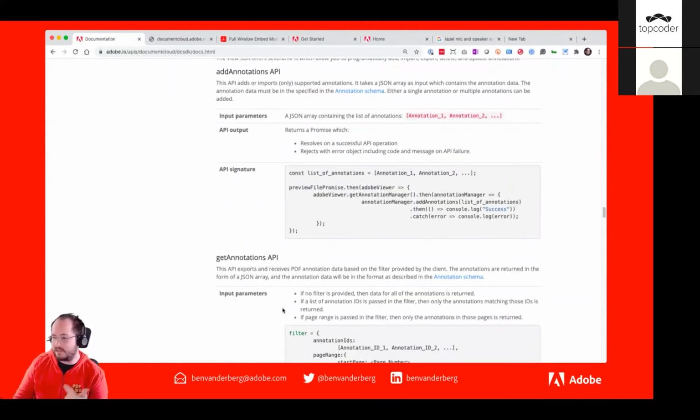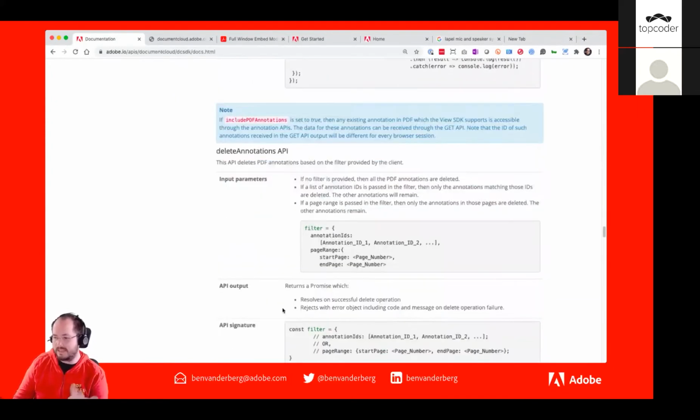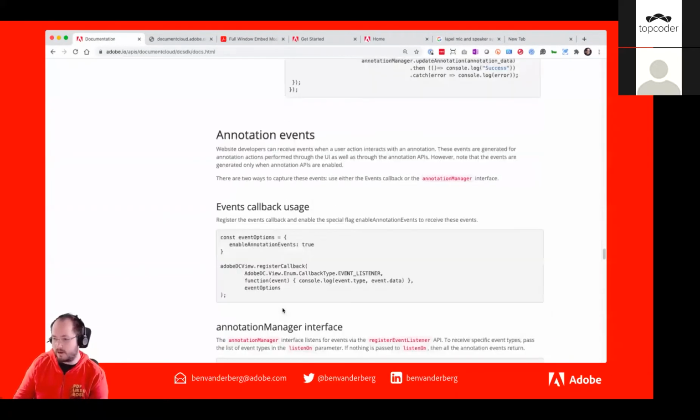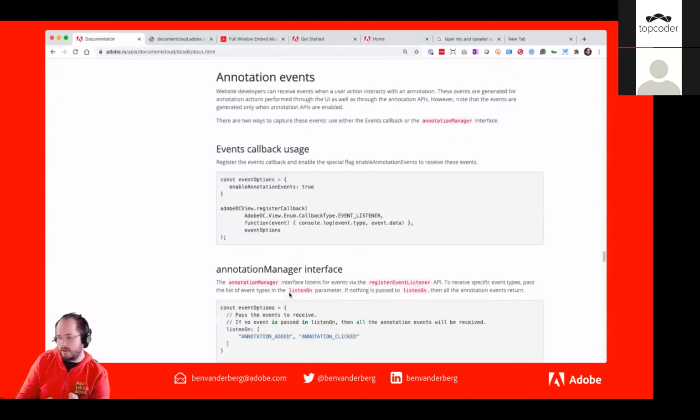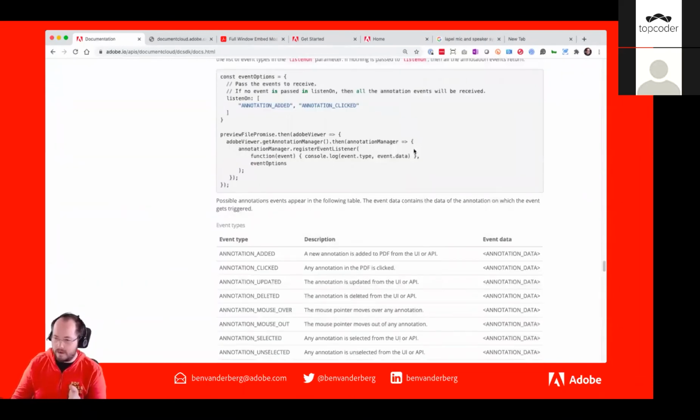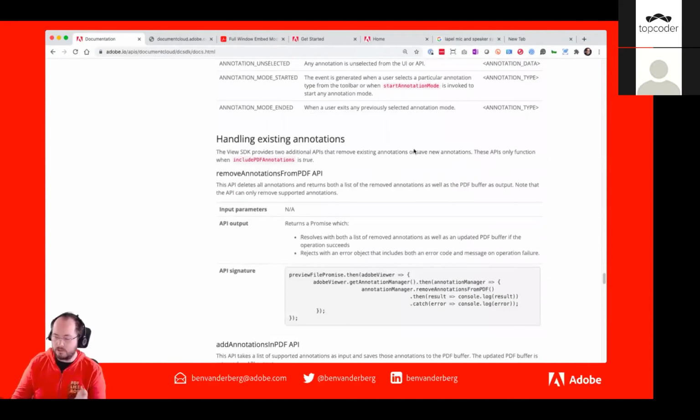You could get an annotation, add annotations, delete annotations, or update an annotation if you already have one placed on there. The other thing you can do is register callbacks so that when a person adds an annotation to that PDF, maybe you want that to trigger an update to a system and notify it. You can set up that callback to do that, and we can see that as part of the information here. So it's very easy to collect information from the annotations and add annotations, all via events and our JavaScript API.